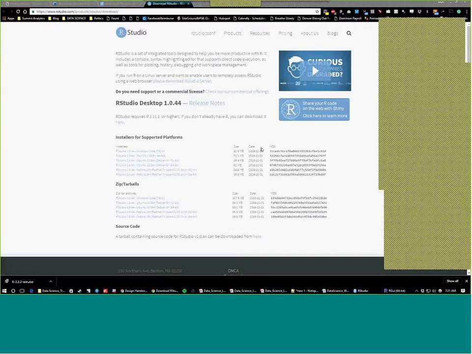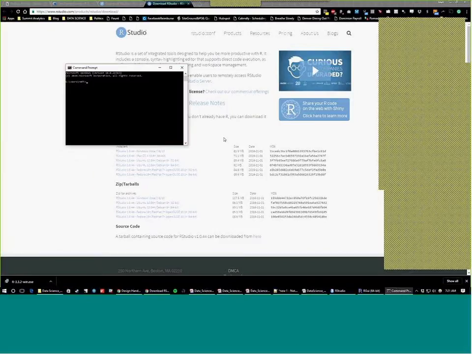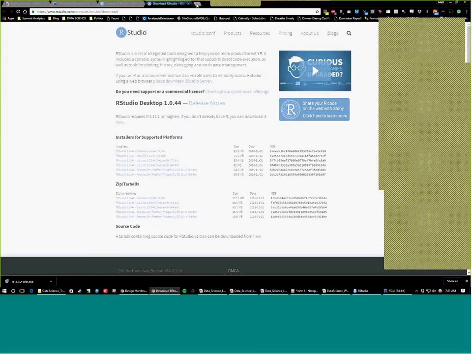Generally, technically speaking, you could work from the command line interface for R, but you kind of just choose. I mean, there are other IDEs for R, like if I Googled it.